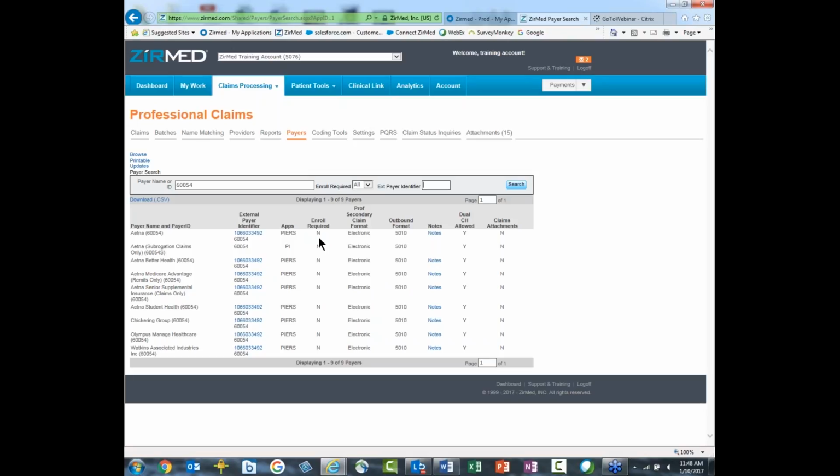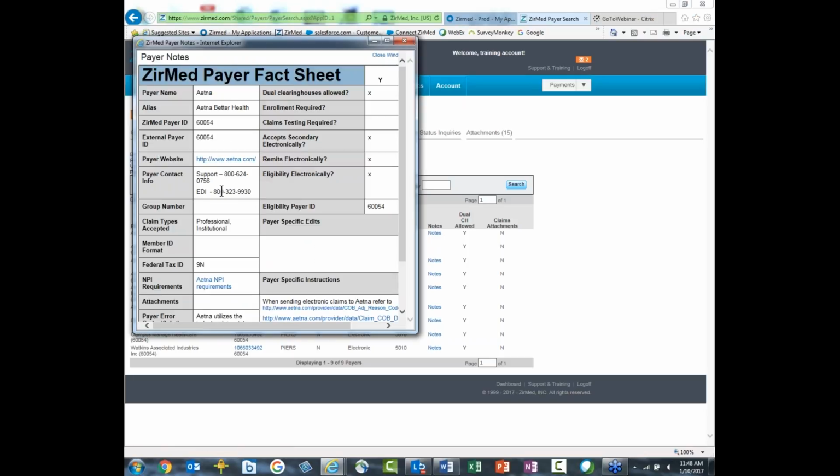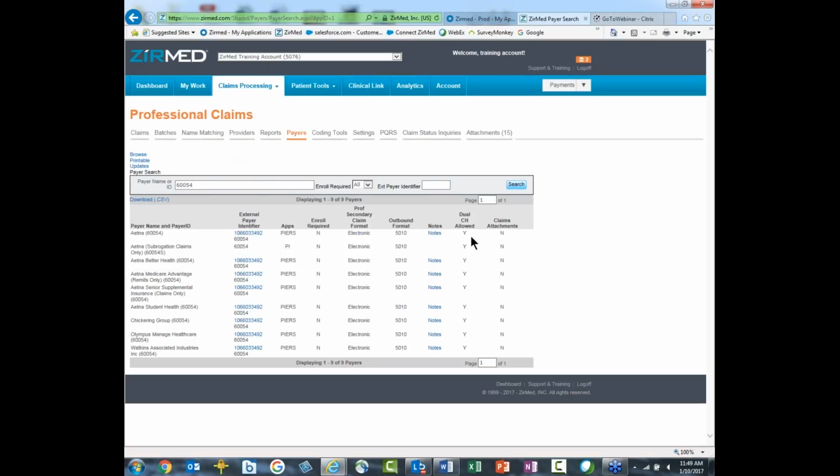To the right of the outbound format, if there's a notes link there, you can click it, and it pops up a little fact sheet with extra information about that payer. Then this column will tell you if the payer allows dual clearinghouse enrollment, yes or no. So if there's a no there, then you need to terminate your previous clearinghouse enrollment before you can get enrolled through ZirMed. By the way, if you glide your mouse over the title, it gives you a little description of what that column is all about: will the payer accept claims from more than one clearinghouse? And claim attachments you can ignore. That's for workers' comp or auto claims only, and that's a completely separate solution. So just ignore that column for now.